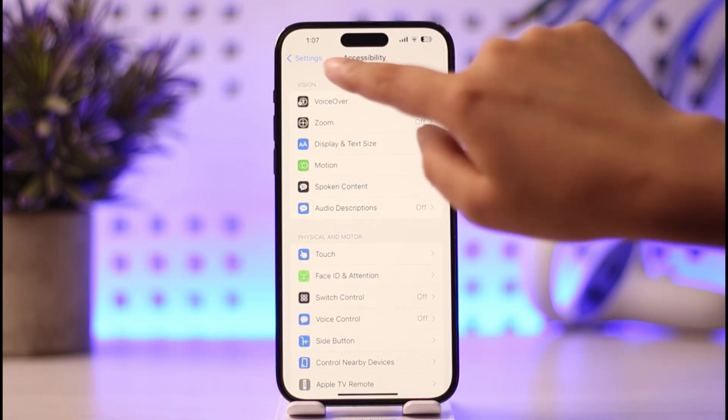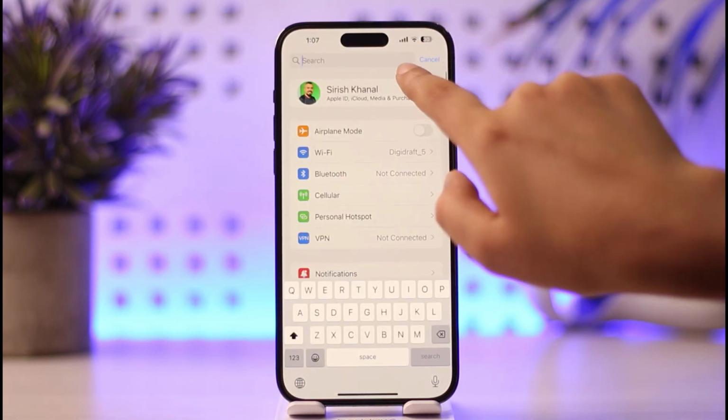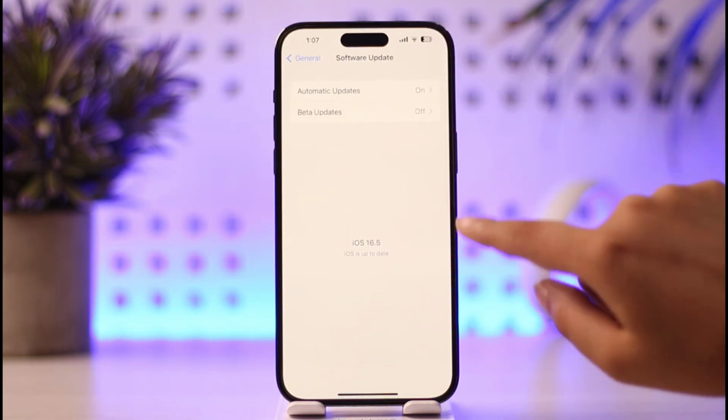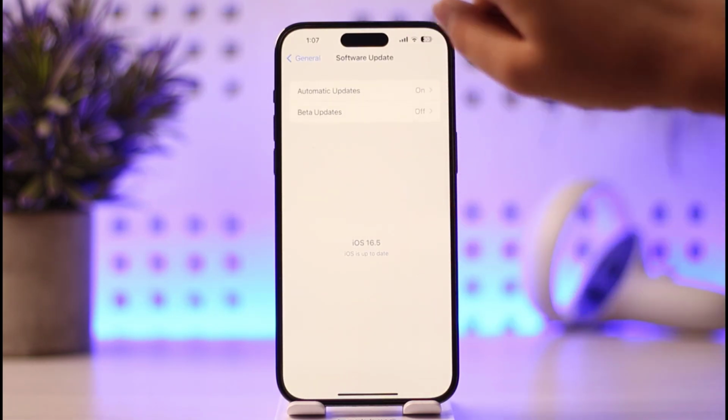And the other thing that you can check over here is to go back, go to the search bar again, type software update, and tap on it. As you can see, it's already updated as well. If an update is available, go ahead and update it. This will also help.